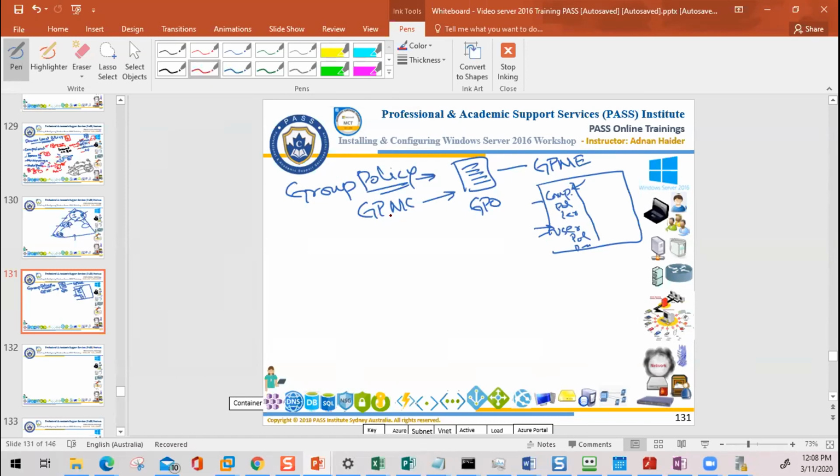One, all the group policies will be managed from GPMC. Number two, when you create a policy, that is known as a GPO. And where you edit the policy, that is known as GPME, the group policy editor. So the word is editor. This is the editor. This is the console. GPMC, Group Policy Management Console, and Group Policy Management Editor.